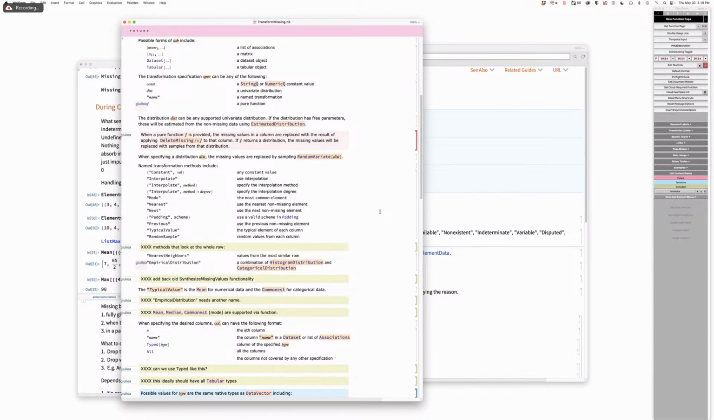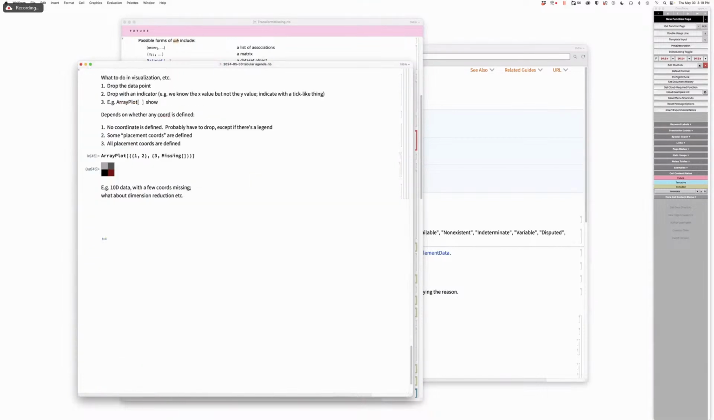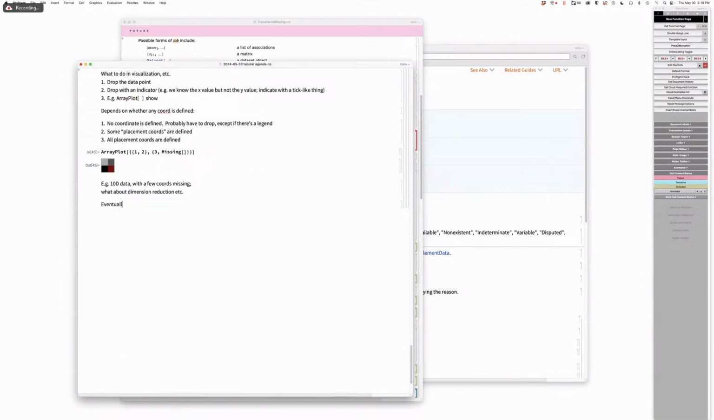And in a sense, missing behavior is like a lazy transform, correct? Missing behavior says transform this only at the moment when you absolutely need to use it. Okay, so look, eventually missing must be transformed for many kinds of operations.